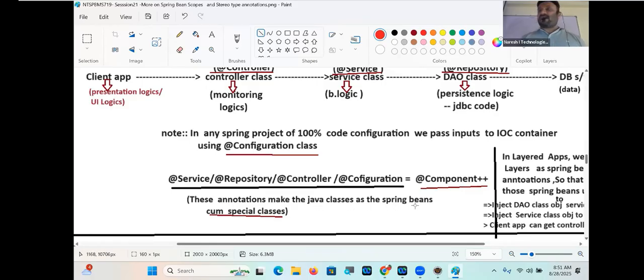These annotations make a Java class a Spring Bean with something special. Are you getting my point? What's the advantage of developing a layered application as a Spring application? Very simple. When you make these classes Spring Beans, injections are possible. I can inject DAO into service, and service into controller, by using @Autowired. That means loading classes, creating objects, and assigning one object to another are everything taken care of by the IOC container.